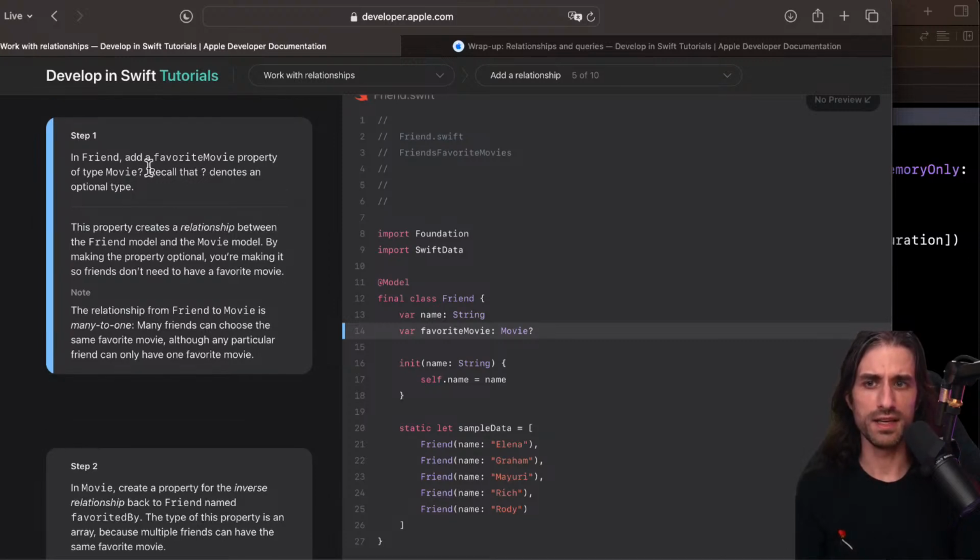So step 1, in friend, we add a favorite movie property of type optional movie. Recall that question mark denotes an optional type. This property creates a relationship between the friend model and the movie model. By making the property optional, friends don't need to have a favorite movie. And in a note, the relationship from friends to movie is called many to one. Many friends can choose the same favorite movie, although any particular friend can only have one favorite movie.